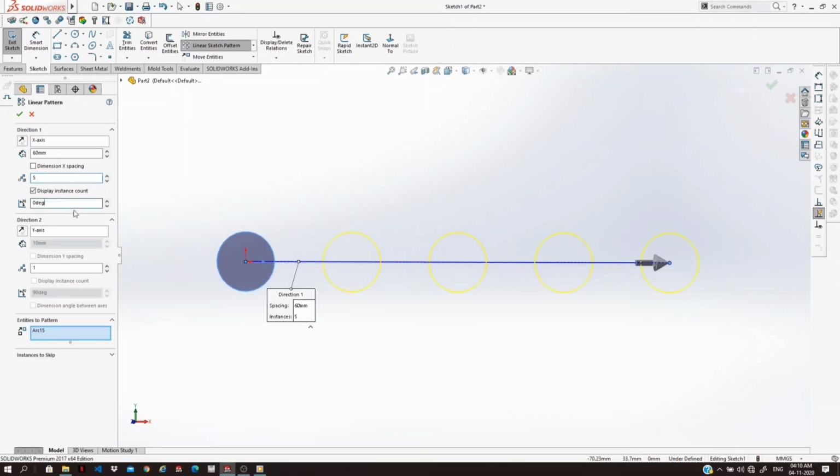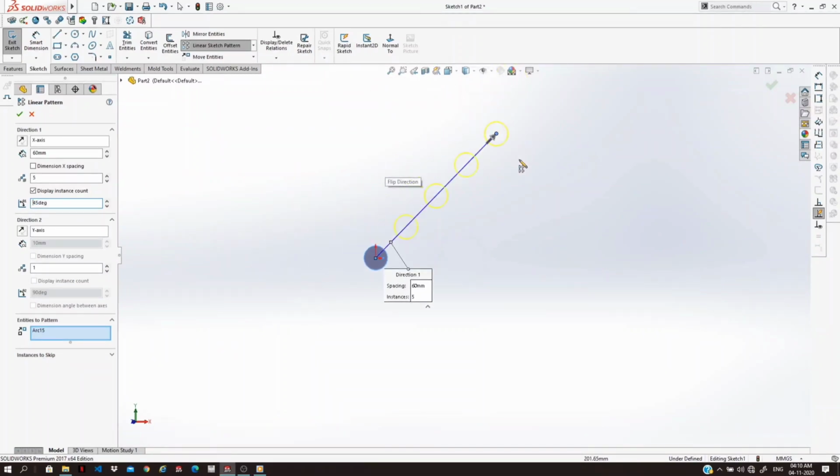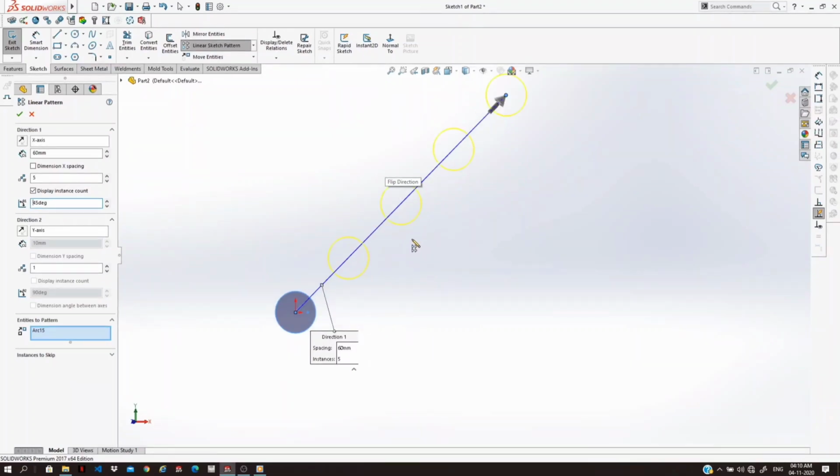Now this tab is for the deviation from the specified axis. Now this is in direction 1, so this is for the deviation from the x-axis. As you can see, when I enter 45 degrees, this will deviate from the x-axis at an angle of 45 degrees. Now a similar function is for direction 2, that is for the y-axis.